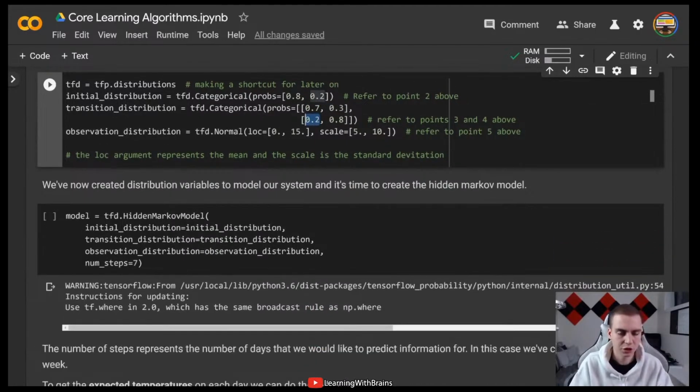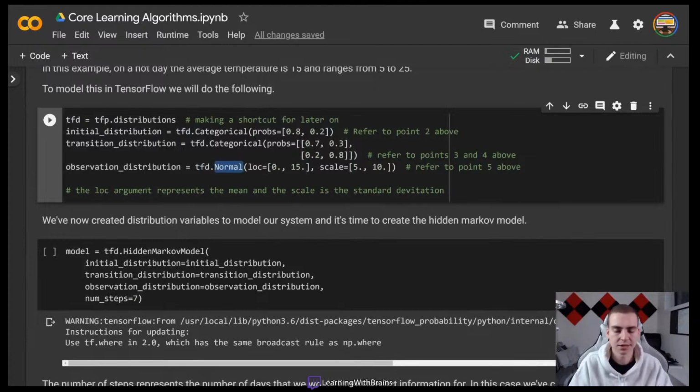Okay, so observation distribution. This one is a little bit different, but essentially we do tfd.Normal. I'm not going to explain exactly what all of this is, but when you're doing standard deviation, you say loc, which stands for your average or your mean. So that was our average temperature: 0 on a cold day, 15 on a hot day. The standard deviation on the cold day is 5, which means we range from -5 to 5 degrees. And on a hot day, it's 10, so we range from 5 to 25 degrees, and our average temperature is 15.